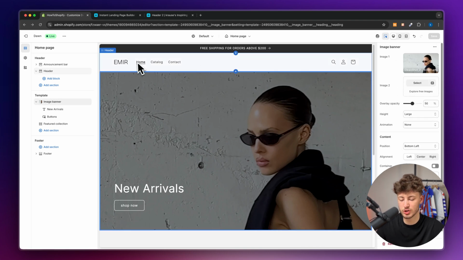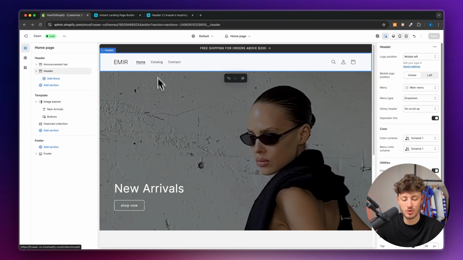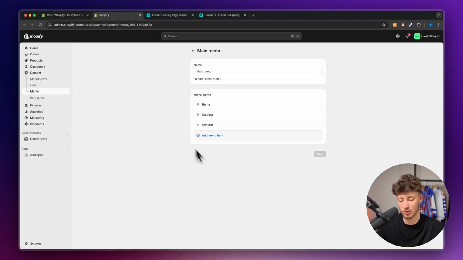Now, if you would want to change the menu items right here, you could do that by simply selecting the header and by then clicking on menu on the right and by opening this edit function right here. And right here, you can then add new menu items.